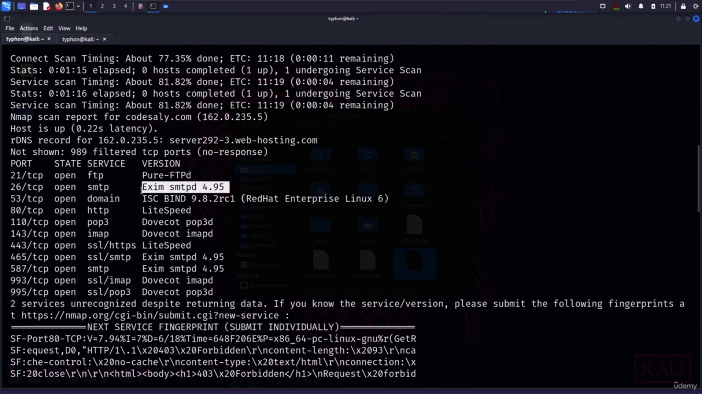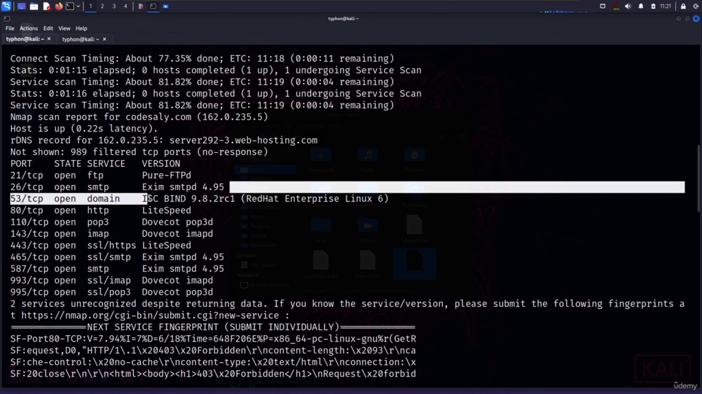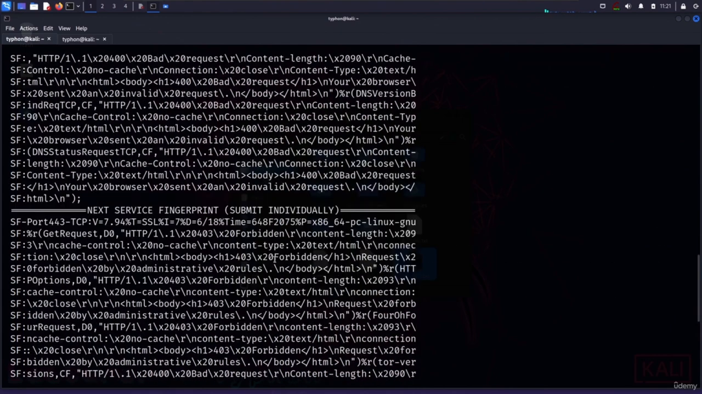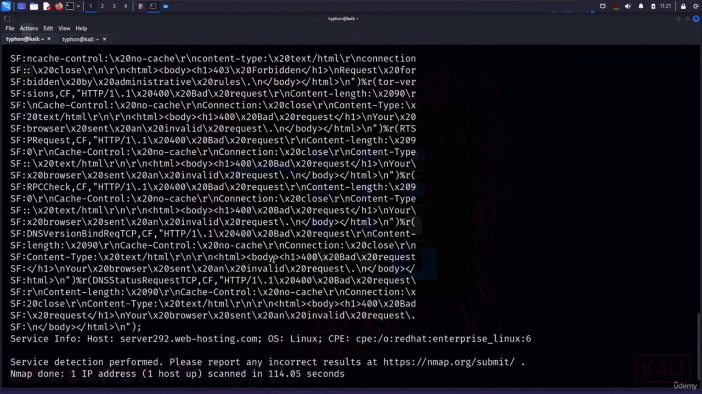In this case, for example, SMTPD 4.95. We can search exploits for this. In this case it's a Red Hat, which in most cases is pretty secure, but nothing is unhackable. And here we have SMTPD as well. So let's use nmap on scanme.